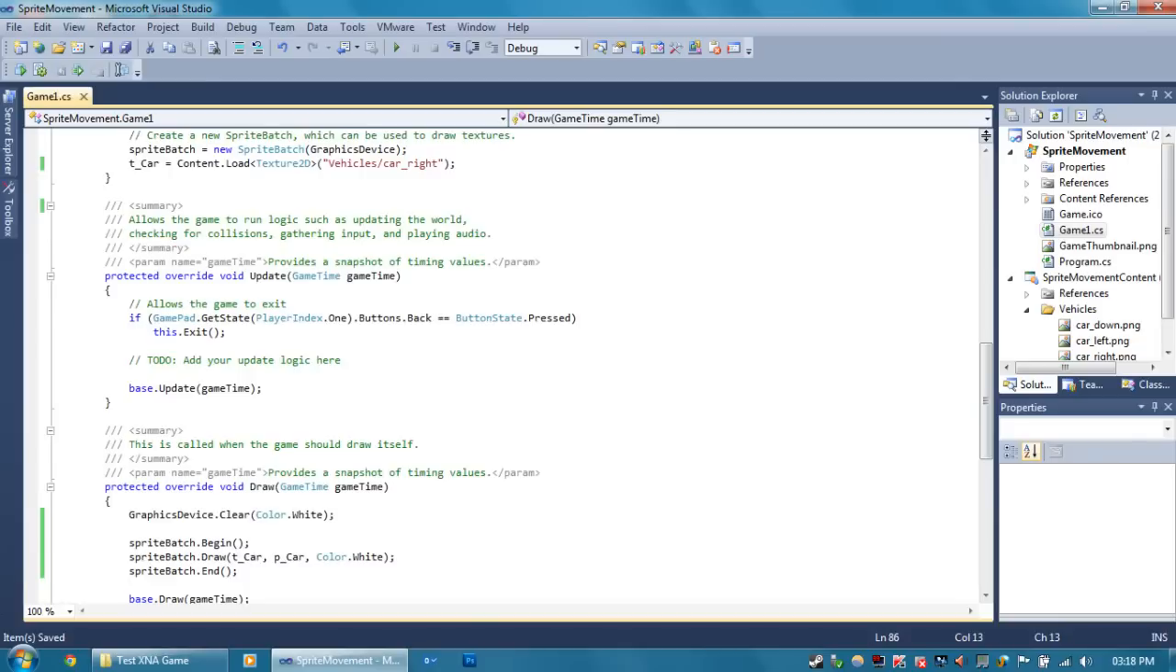One last thing is the update method. This is where all the game operations happen, all the fun and games. So we're just going to delete this comment because we don't need that.